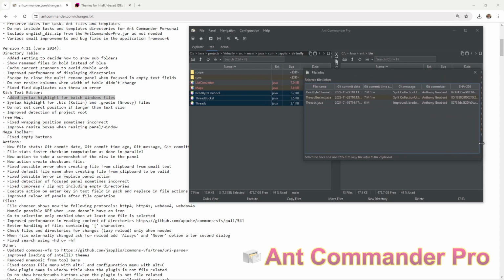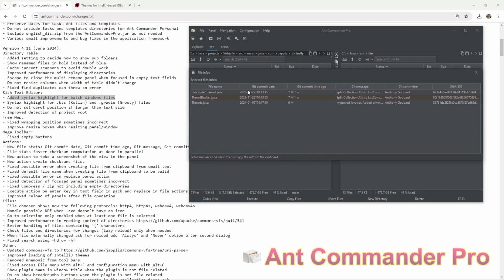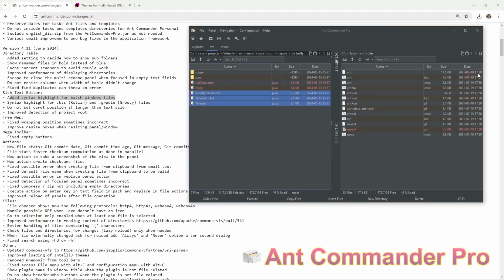So, as you can see, now I've selected 3 files, and now I can see the checksum and also when it was committed for the last time. And this corresponds to 7 months 1 week or 6 months, and then what was the commit message and who was the committer of this file. So faster.